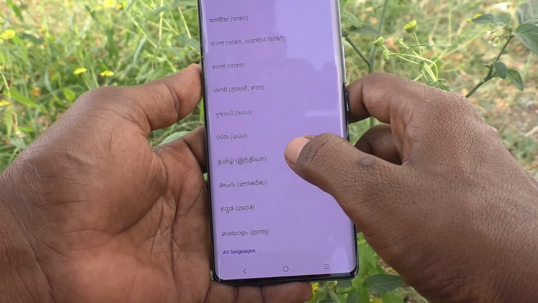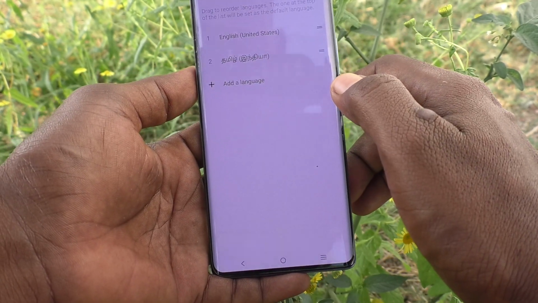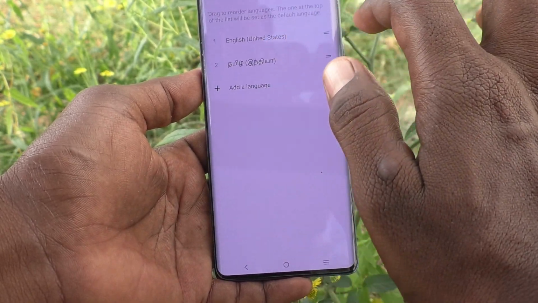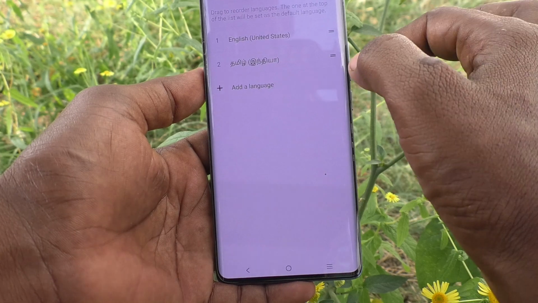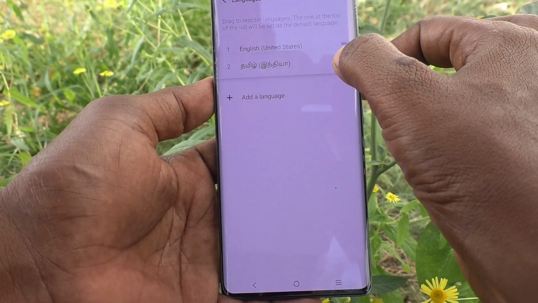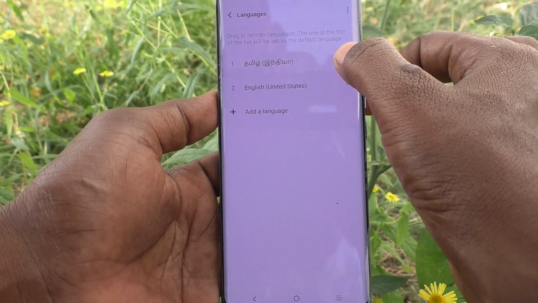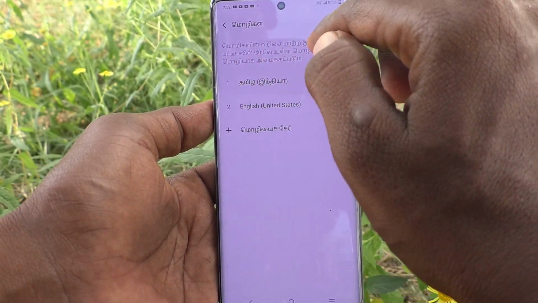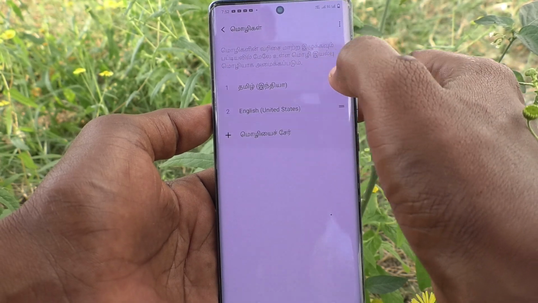Here I would like to select Tamil and it will be added. Okay, suppose if you would like to activate this Tamil, just click and drag Tamil to the upper position, that is first position, and language will be changed. Okay, see here, yes, language has been changed to Tamil now.